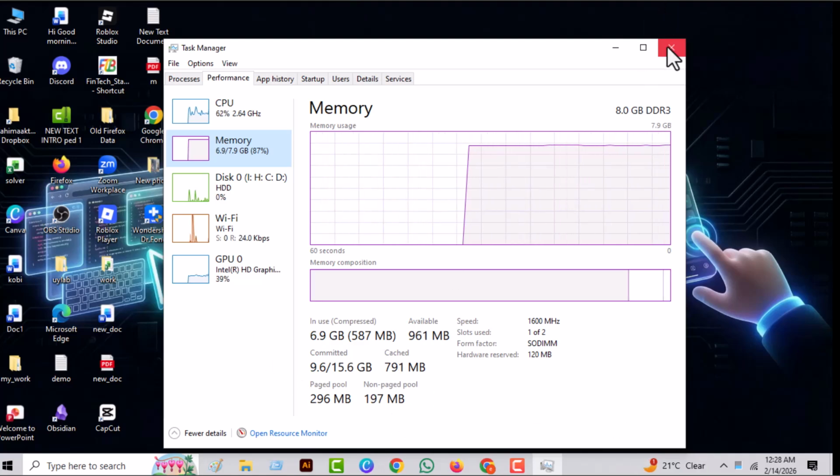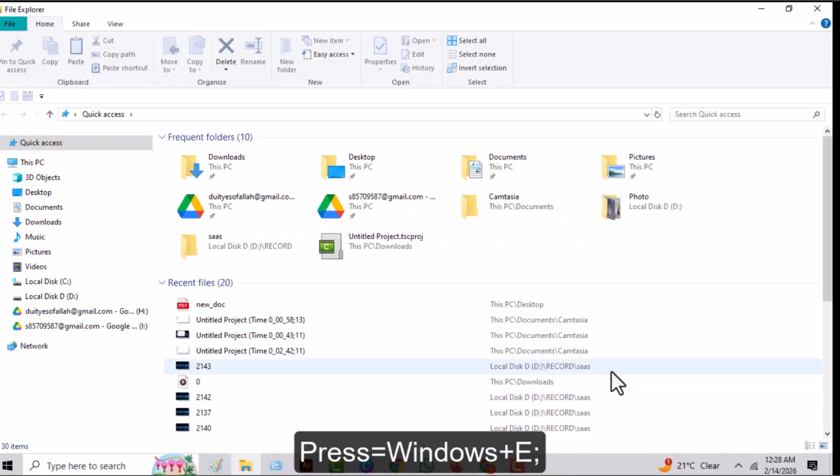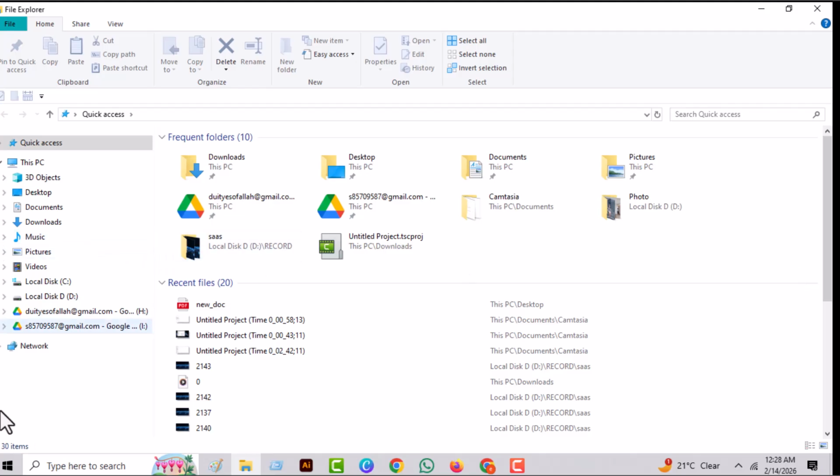Method 2, check ROM. Step 1, press the Windows key and the E key together on your keyboard to quickly open File Explorer. File Explorer is the main place where all your files, folders, and drives are stored. It allows you to access and manage your computer's storage easily.